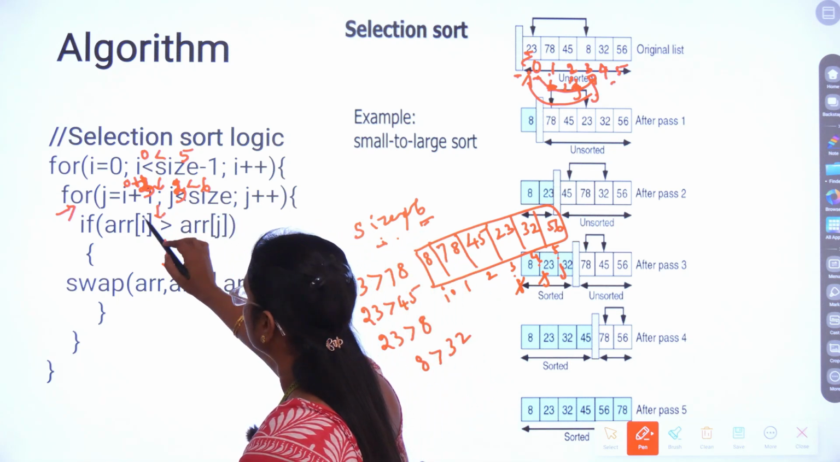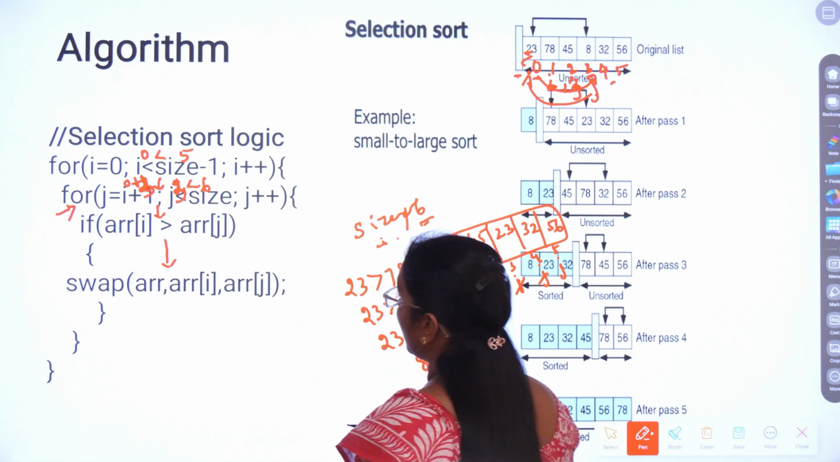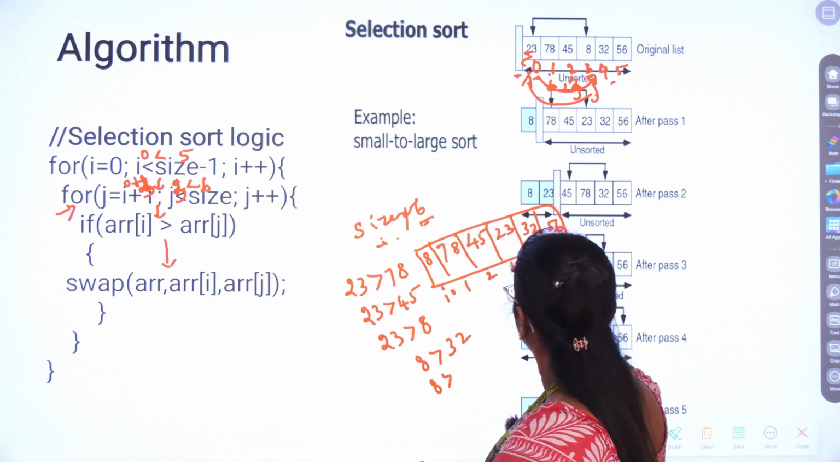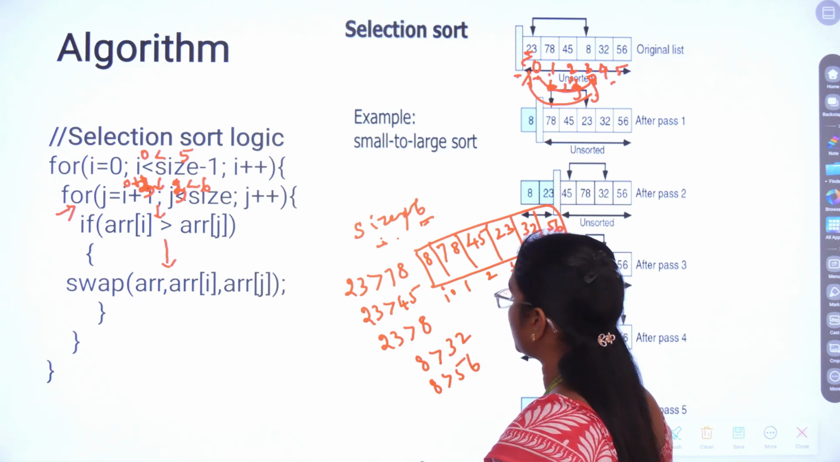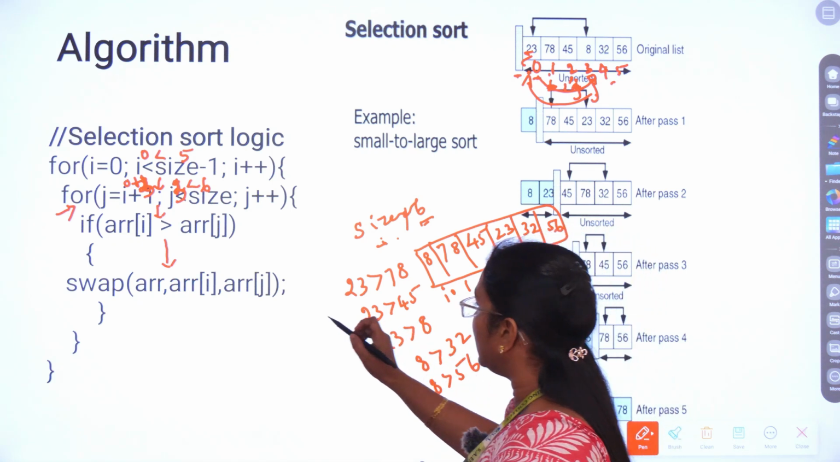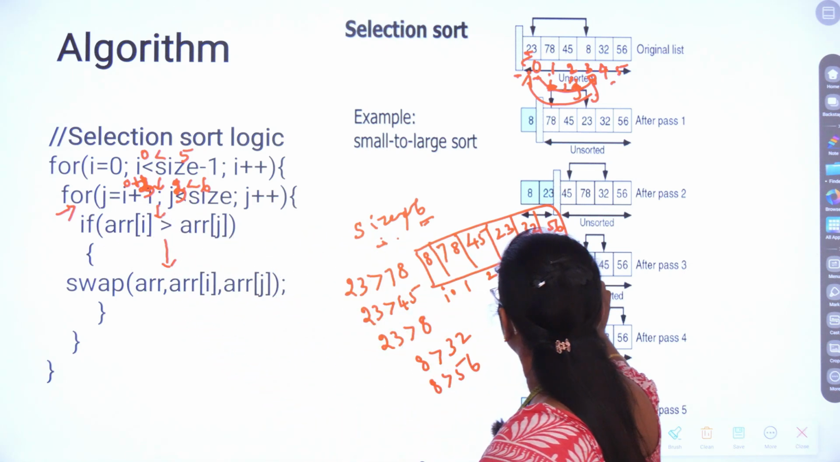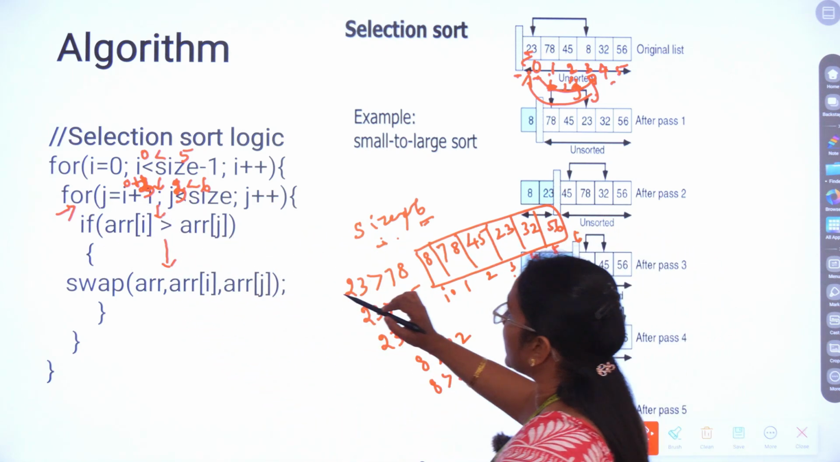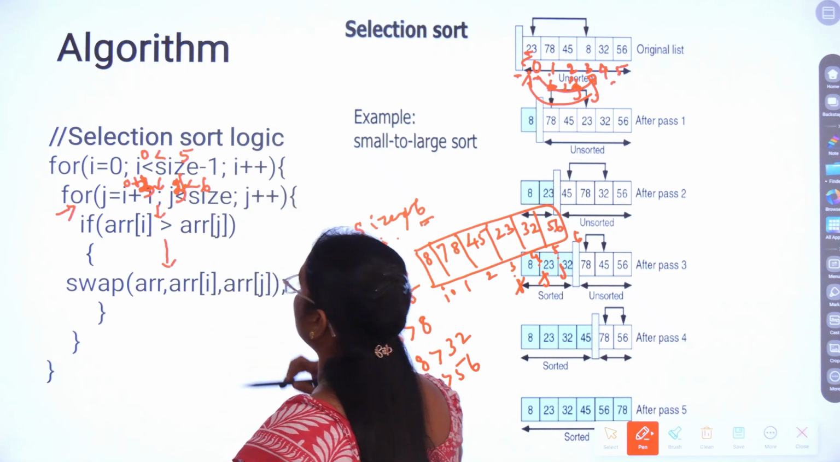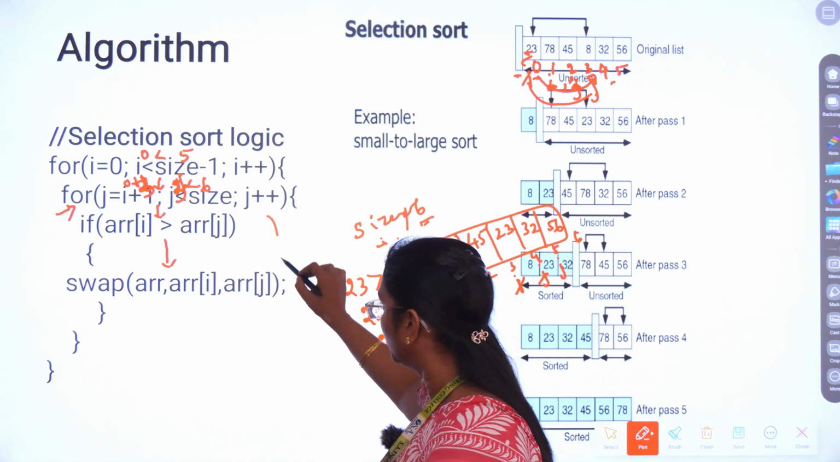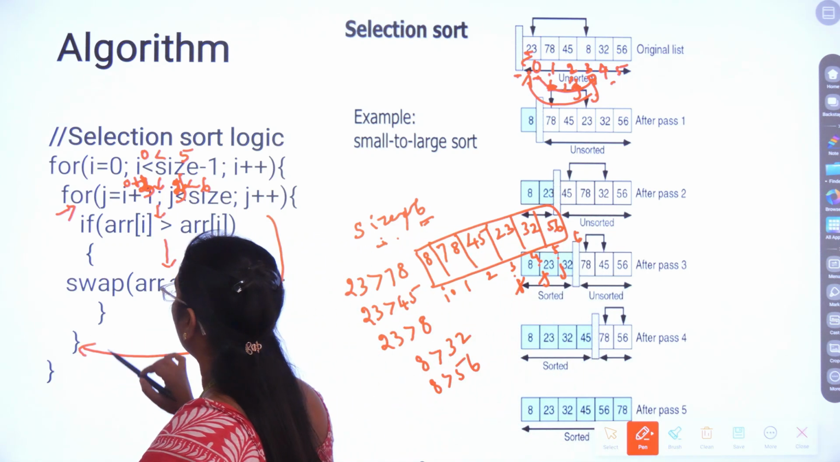Then it goes here and checks the condition. Array of i is now 8. 8 is greater than 56? No, the condition becomes false. Then j is incremented to 6. 6 is less than 6? The condition becomes false. So it comes out of the loop.